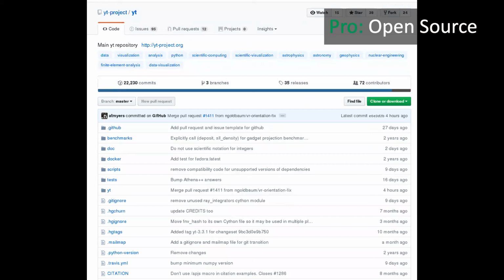Off-the-shelf general purpose tools can never do everything that you want them to do. And conveniently, YT is open source. And even more conveniently, one of its primary creators, Dr. Matt Turk, is a colleague at the NCSA. So when we were working on solar superstorms, we were able to bug him and his team to help develop the software so that it was suitable for what we wanted to do with it.